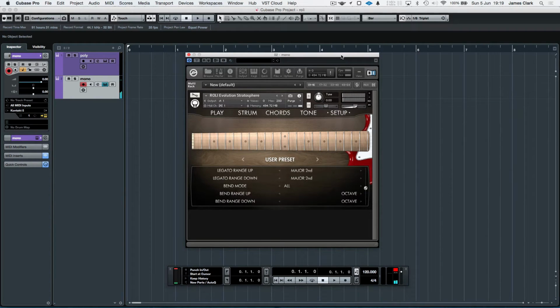So what we've got there is the Evolution Stratosphere in one of the presets that it has. I think it's called Legendary. It's the distorted Stratocaster guitar from Orange Tree Samples. And that was a kind of odd performance played by me on the ROLI Seaboard RISE25, the 2-octave Seaboard Rise keyboard. What I was doing is gliding all over the place, doing weird pitch bends and modulations.